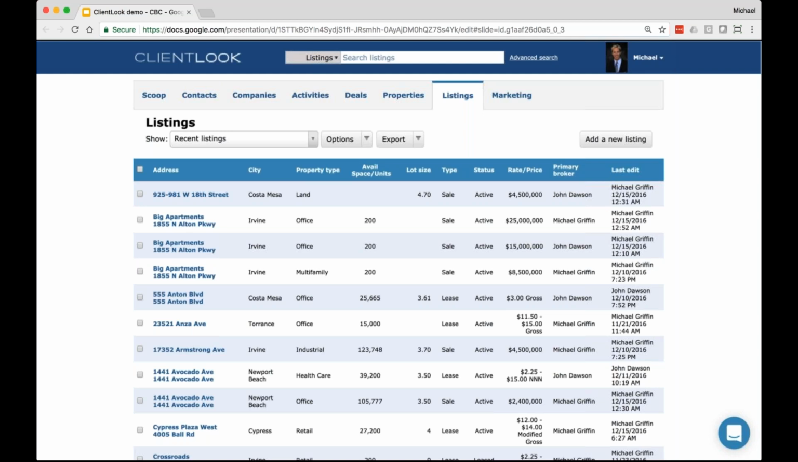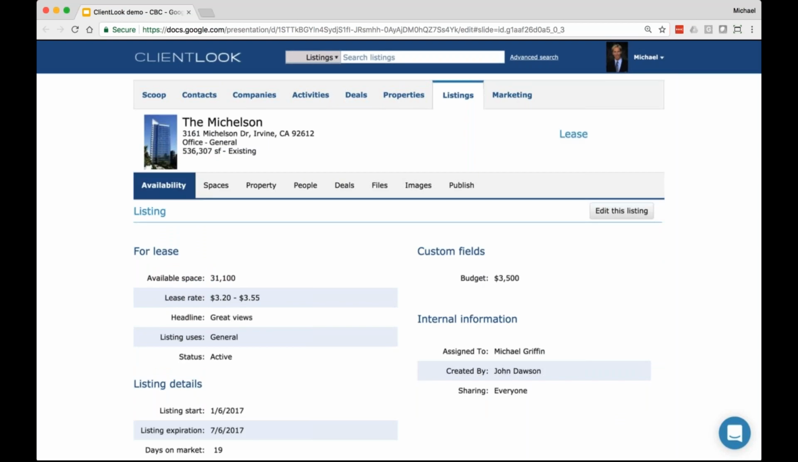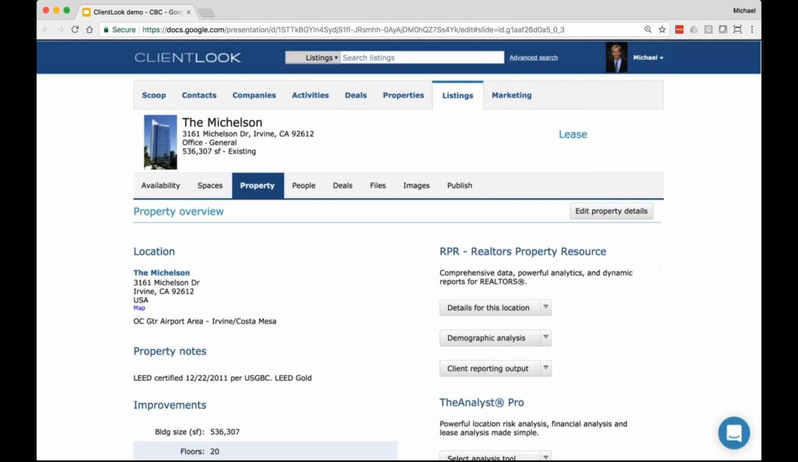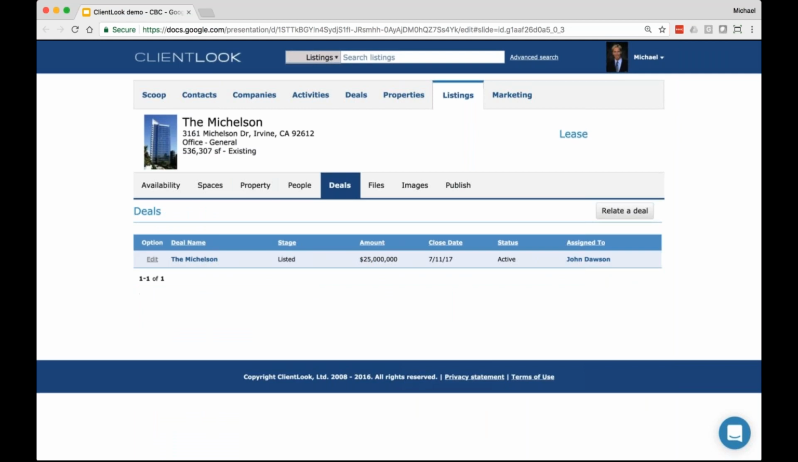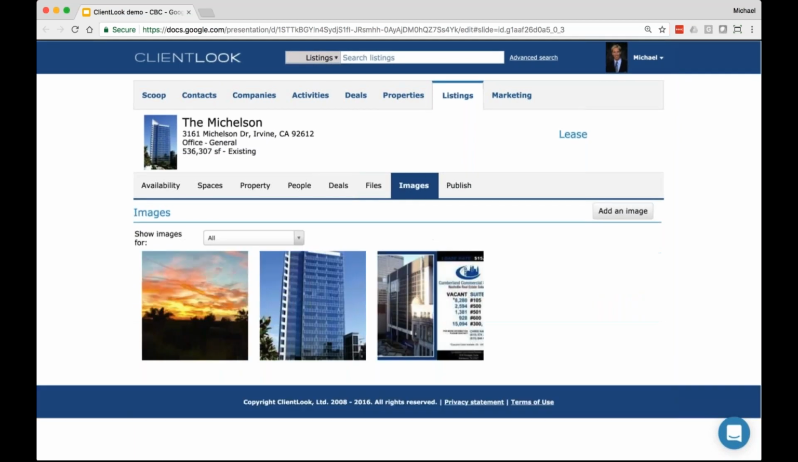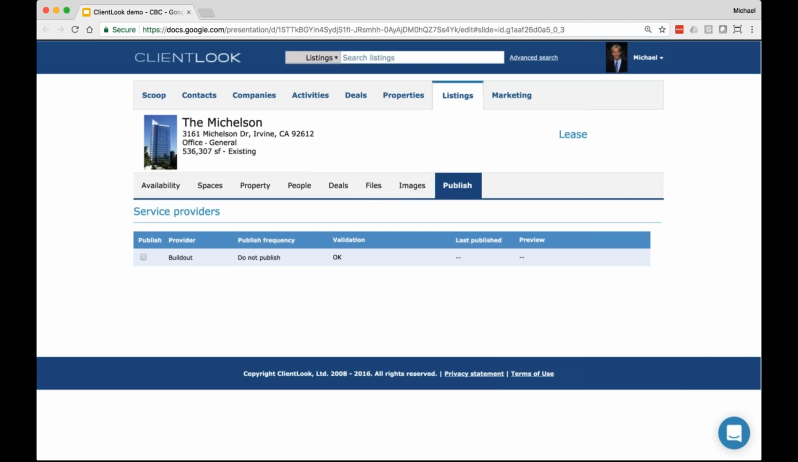So this is a formalized way, a very simple, easy way for you to track your listings over time, the status of the listings, and then you can understand, as you go through, how many industrial listings did we have versus office, and what was the average price, and all kinds of things like that. So this is what a listing record looks like. You can track spaces. You're linking these listings back to a main property record again, because everything in ClientLook kind of ties together. These are the people internally that are responsible for that listing, the landlord reps or the tenant reps, deals, files, images, and then finally here, publish.